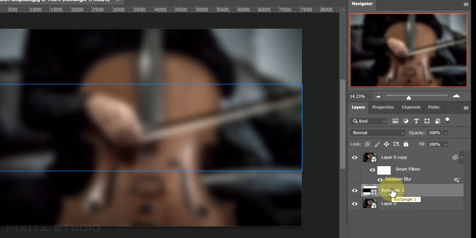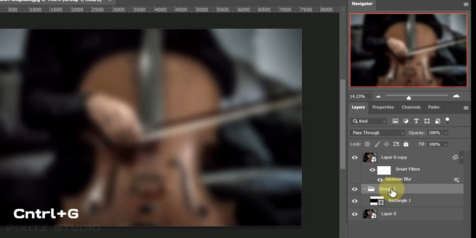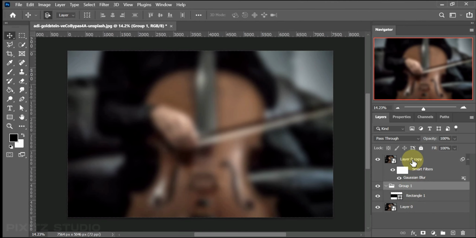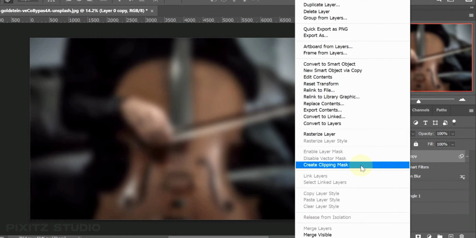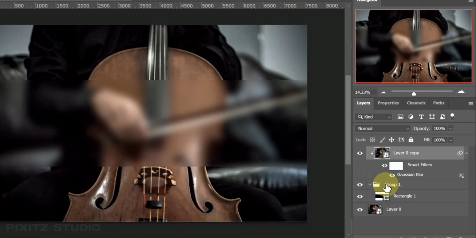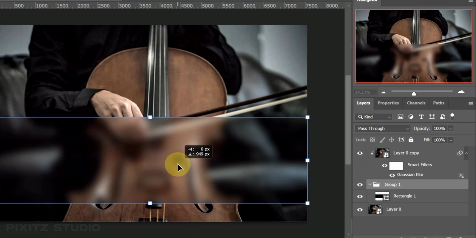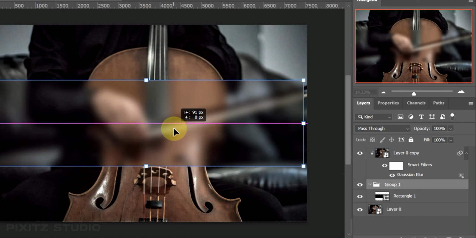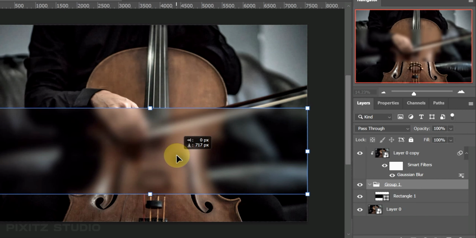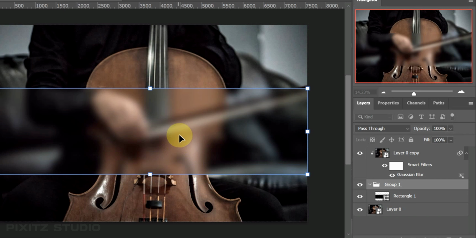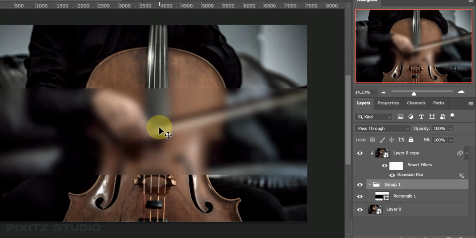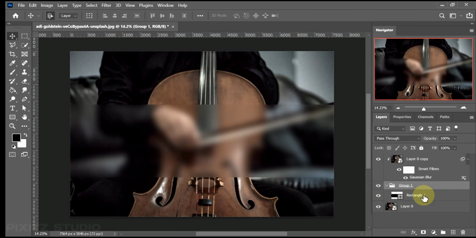Select shape layer and press Ctrl+G to group. Now select blur layer, right-click and create clipping mask. Press Ctrl+T to adjust it on the image anywhere you like. While selecting the shape layer, you can also add more shapes.